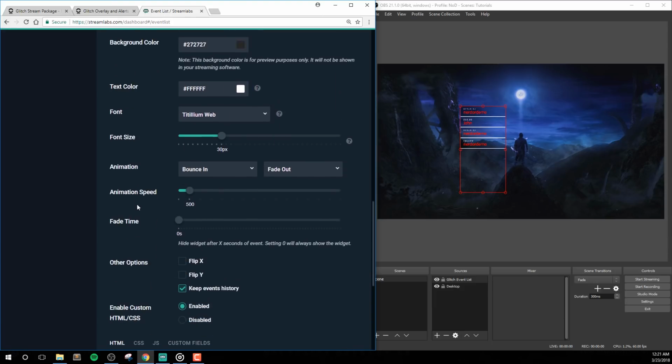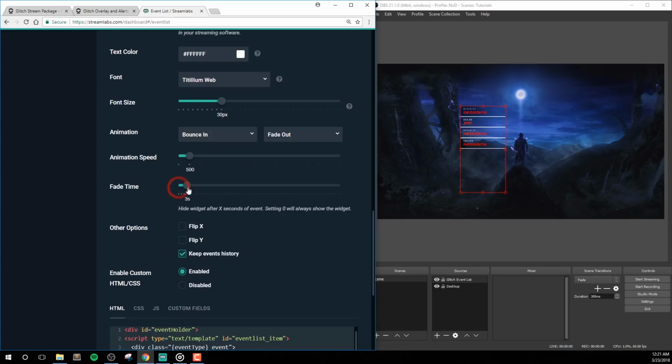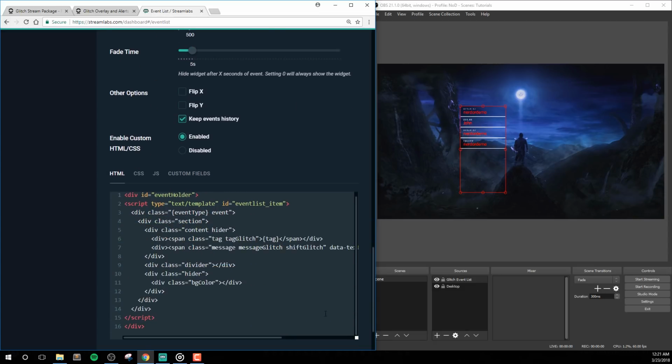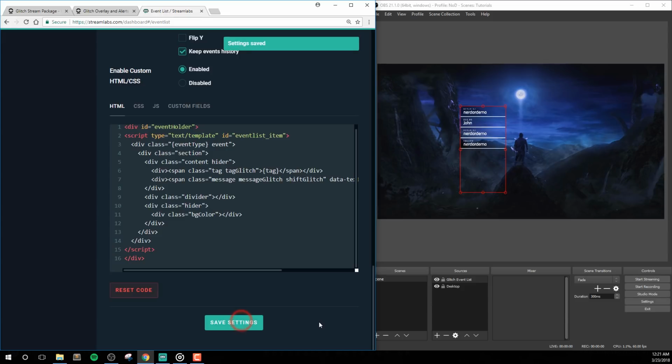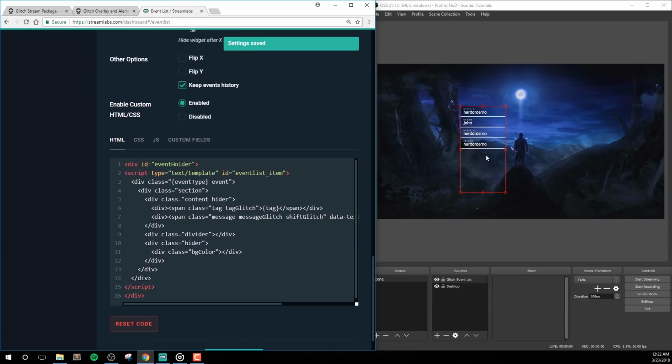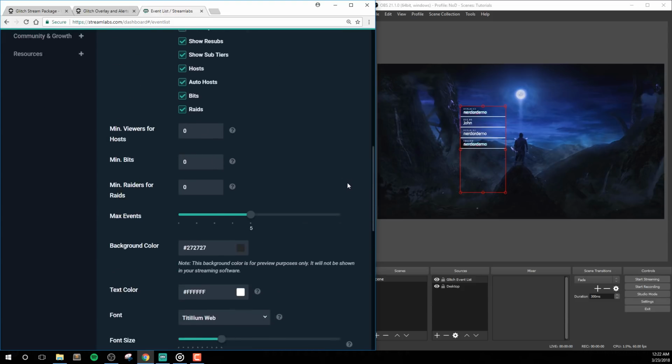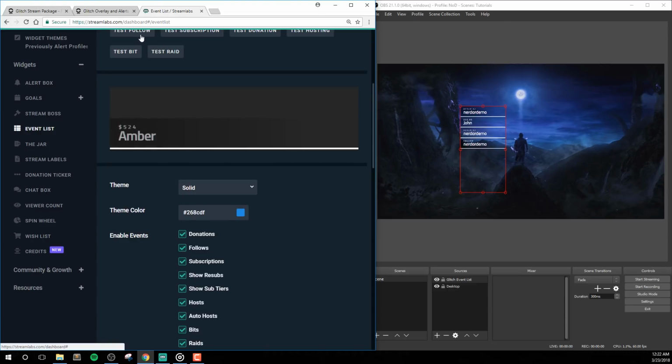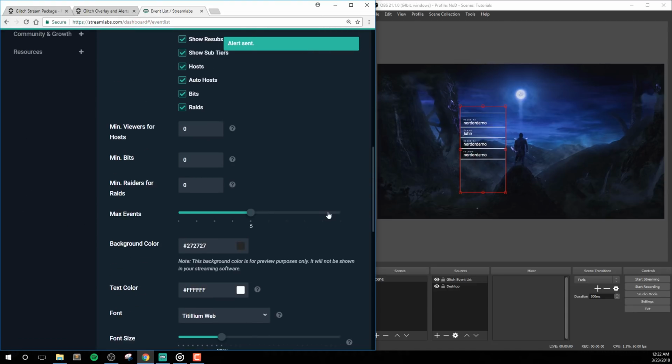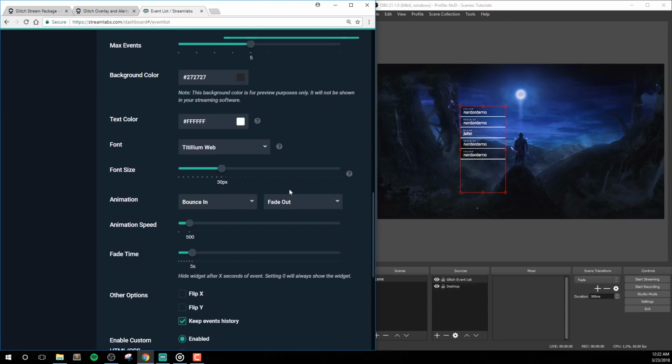Fade time will hold the entire widget after X amount of seconds. Let's say that you want the widget to show for 5 seconds after you get an event and then have it fade out. Just set that to 5. And then when we set it to 0, it will always display the widget no matter how often events happen.